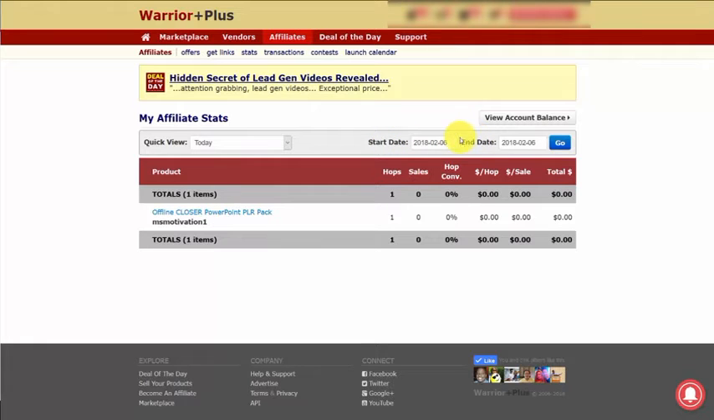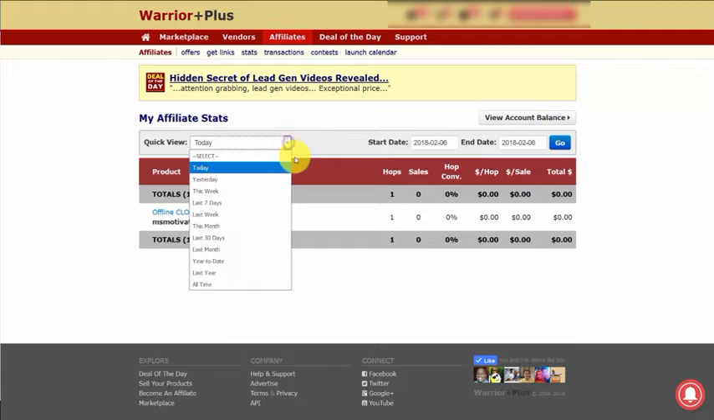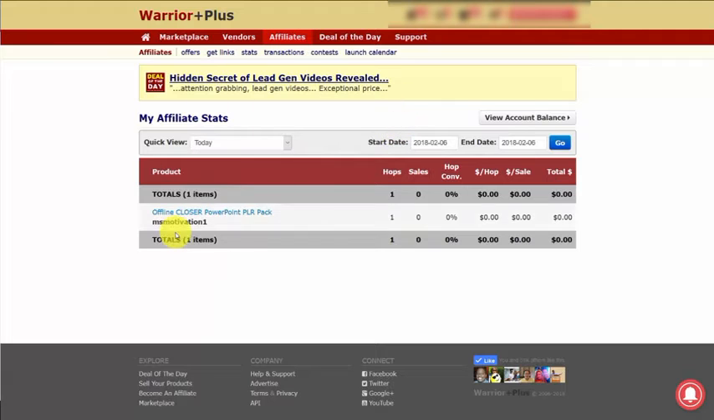So for example, you'll see that this start date is today. However, you could go back in time to the beginning of the month, to the beginning of the year, and to the beginning of all time. And you can actually do that with this drop-down menu by looking at all time, last year, year to date, and you'll be able to see the same statistics for all of the offers that have been promoted and all of the sales that have been generated from affiliate offers.